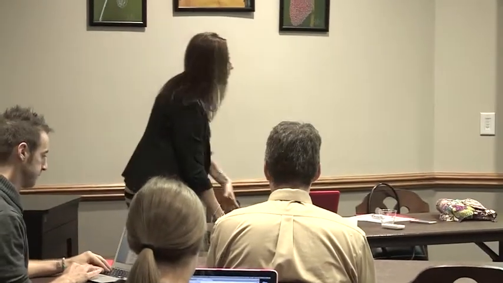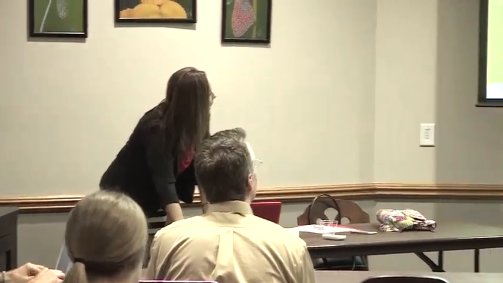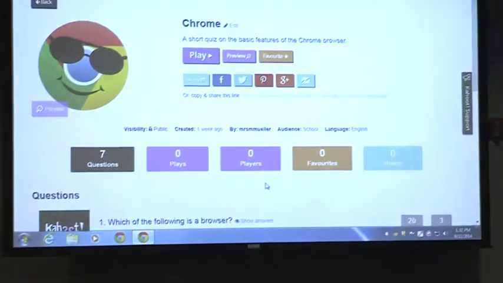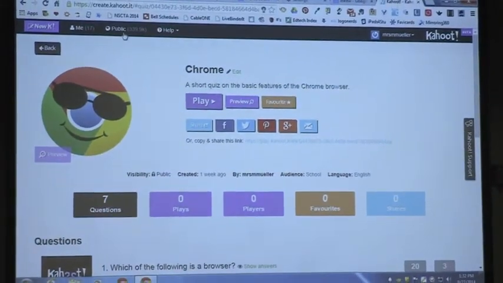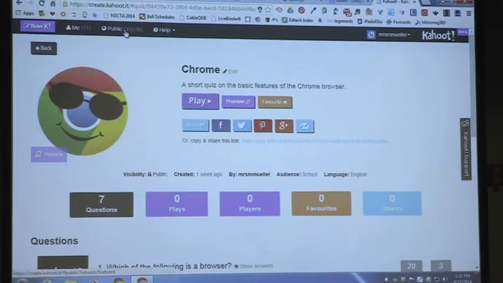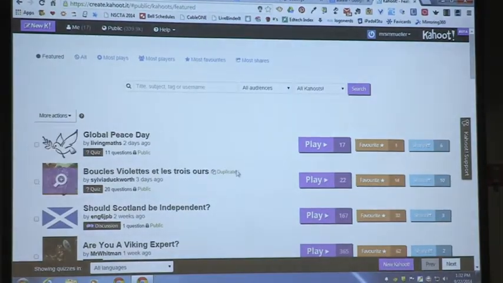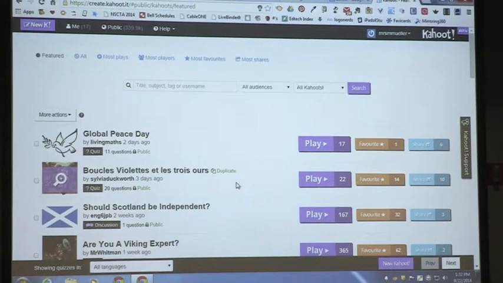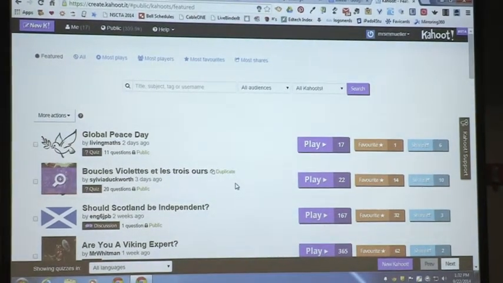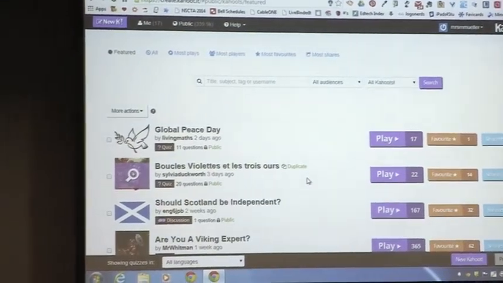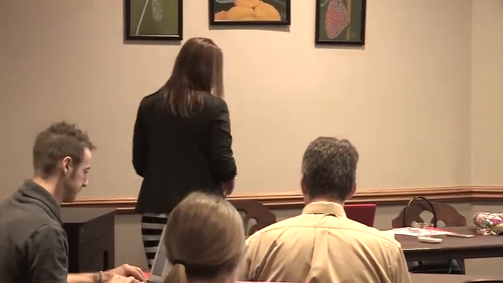And another good thing about Kahoot, and this is totally off my topic, this has nothing to do with Chrome, but I just love this tool. There are almost 340,000 public Kahoots. So chances are somebody else has already developed a Kahoot for a topic that you want to teach. You can go in here and look, and you can reuse other people's Kahoots. And if there's a couple of questions you don't like, add it to your account, and you can change those questions. So it's a fun tool.